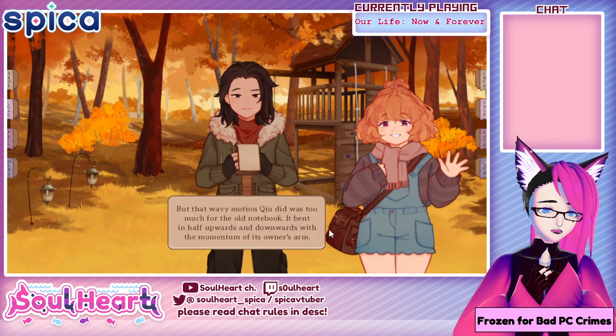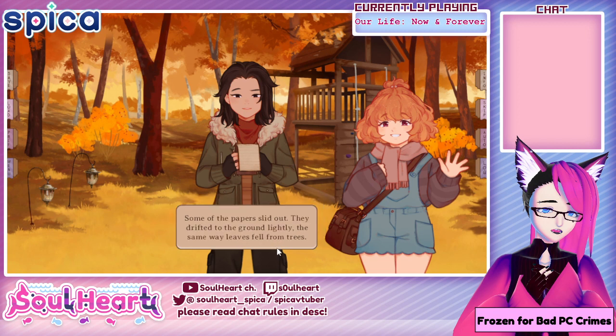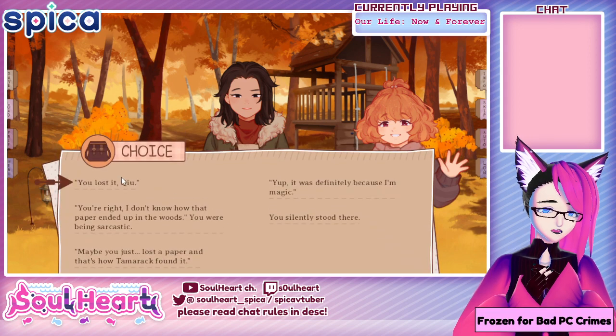But that wavy motion she did was too much for the old notebook. It bent in half upwards and downwards with the momentum of its owner's arm. Some of the papers slid out. They drifted to the ground lightly, the same way leaves fall from trees. You stared right at them, sitting on the ground, freely like that. She didn't. You lost it.